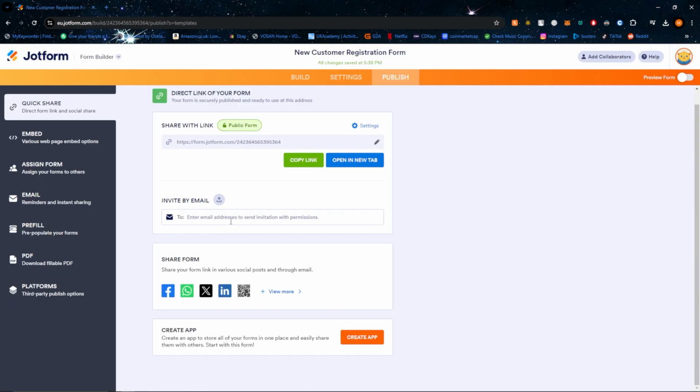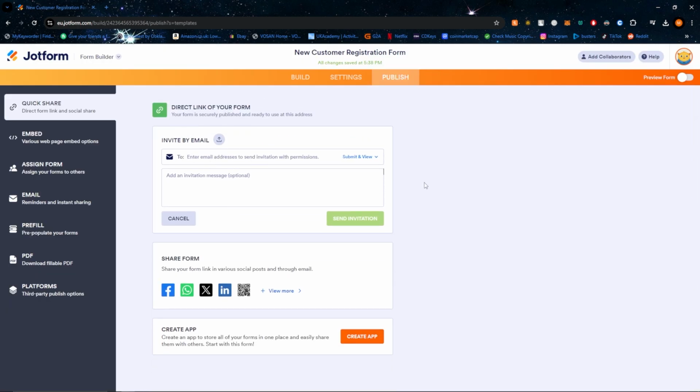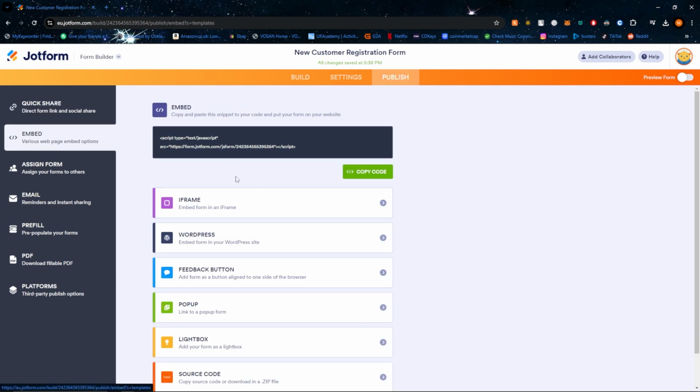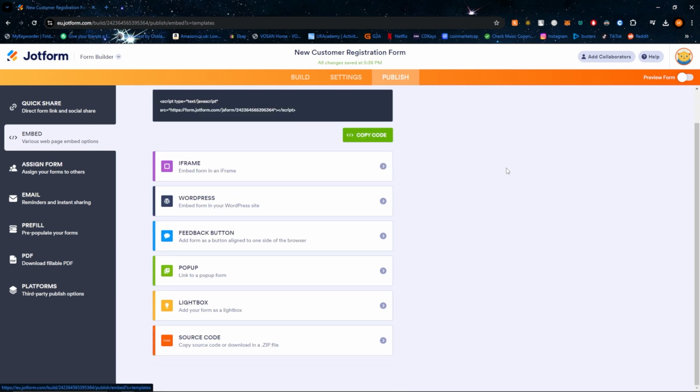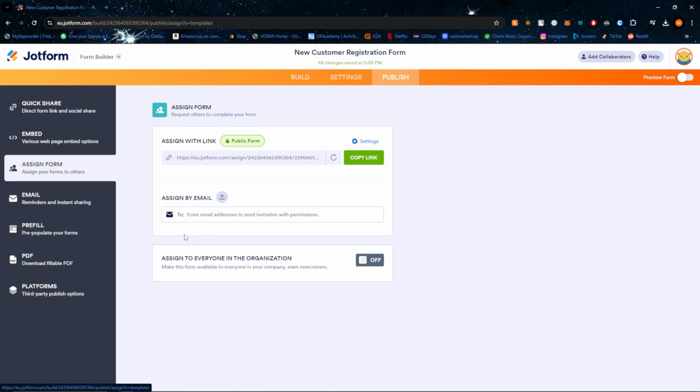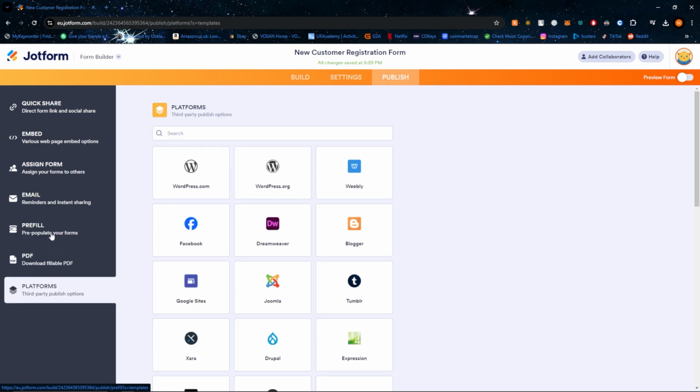You can also invite by email if you know the email of the person you'd like to send it to. You can share your form through different social medias. Then you can also choose to, for example, embed it. This can be in, for example, a presentation that you may have or a document that you may send. You can assign the form to someone and all the other examples here on the side.